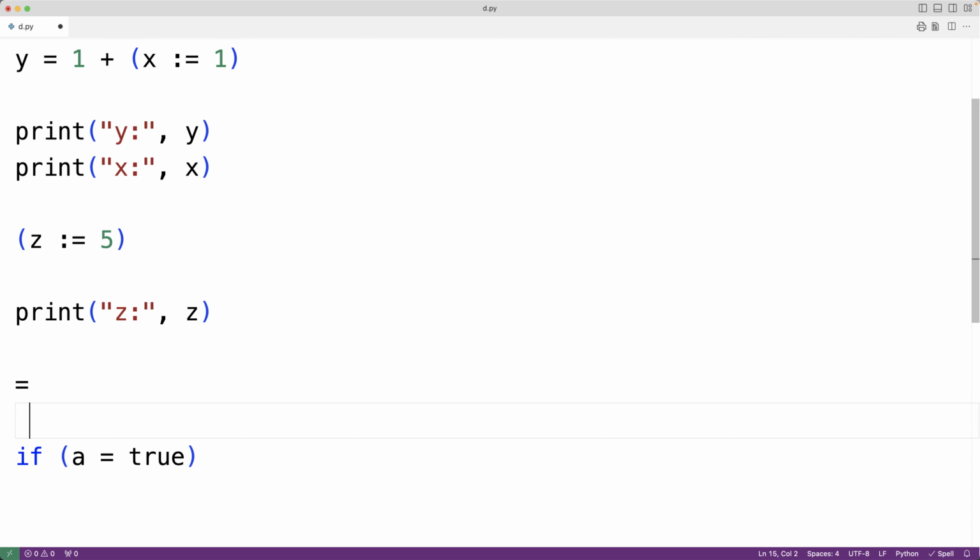The scope of the variable assigned to by the Walrus operator will be the same as if that variable had been assigned to using an assignment statement.